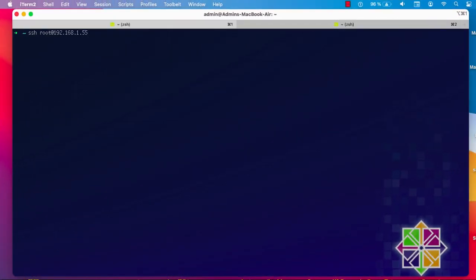So first of all, let me connect to my server here. I'm connecting using the root user, but you can also connect using a normal user. But in order to avoid any permission issues, it's better to connect using the root login. Okay, so here I'm logged in with my root password, and I am on my CentOS server now.